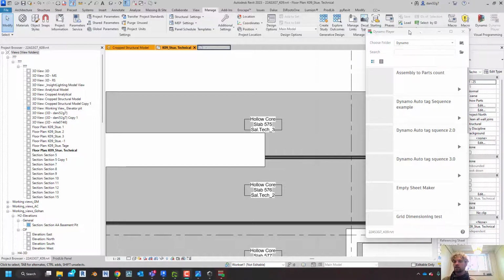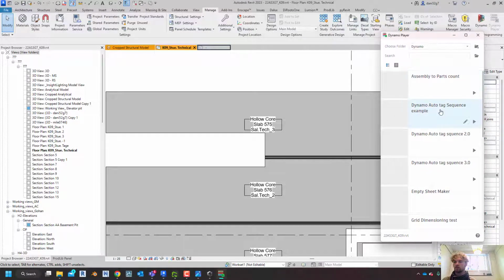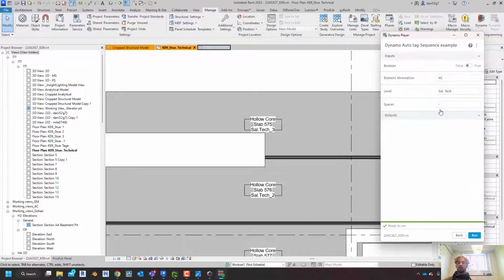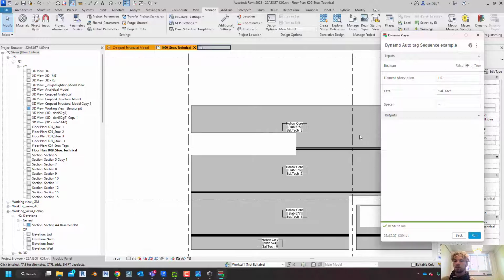Okay, so now that our Dynamo player is loaded in, we have our new Dynamo script here, which we can click on, and we can start controlling our sequencing. Great, so every time we flip this switch, this is going to restart, and we can enter in our parameters here. Our sequence number is just the number, and our element abbreviation is here. So let's flip the switch, and let's run.